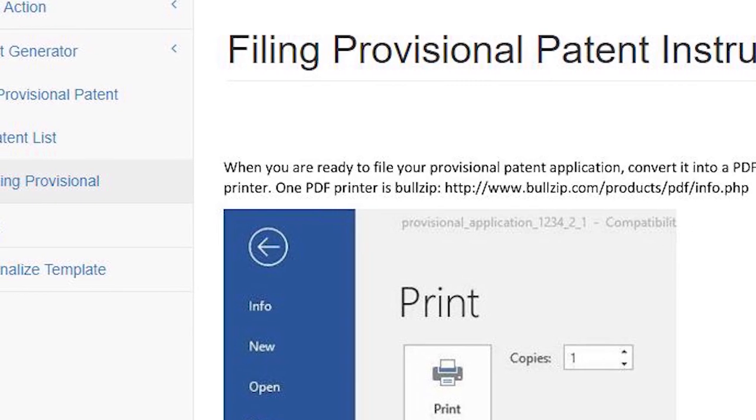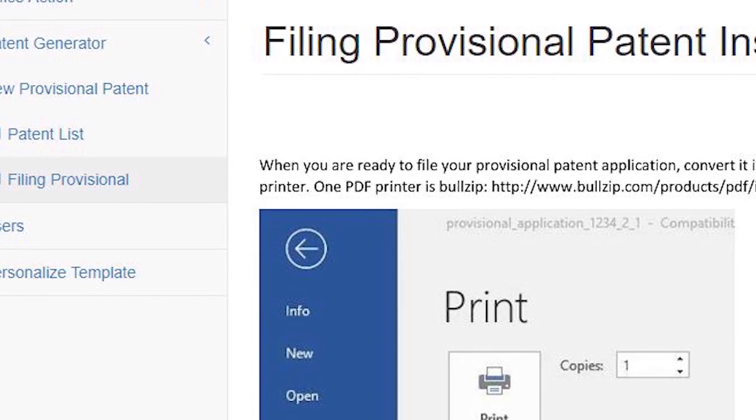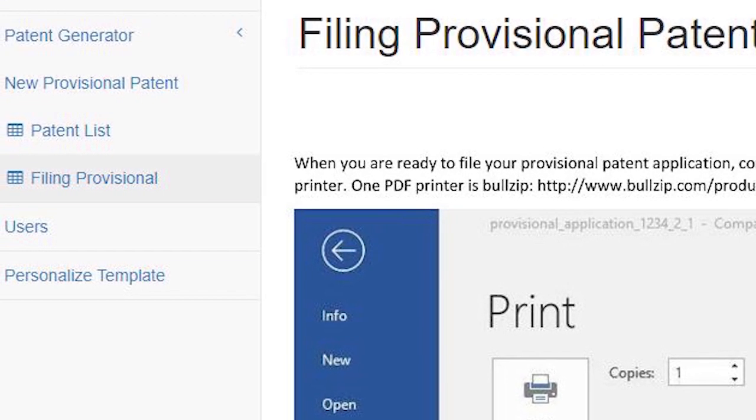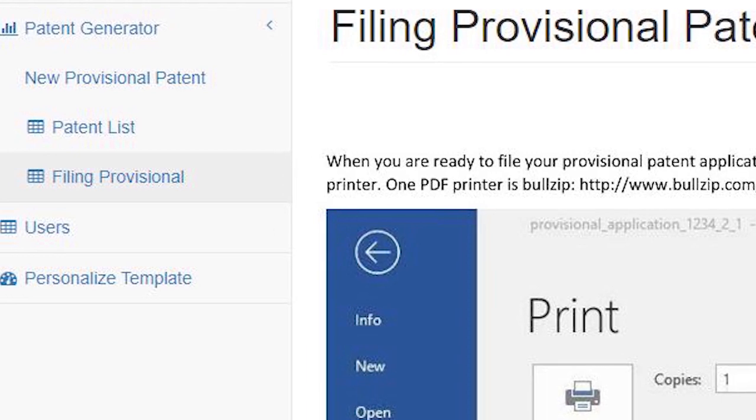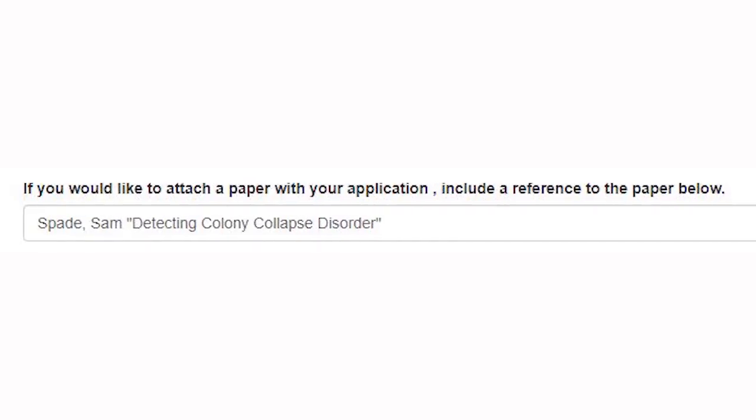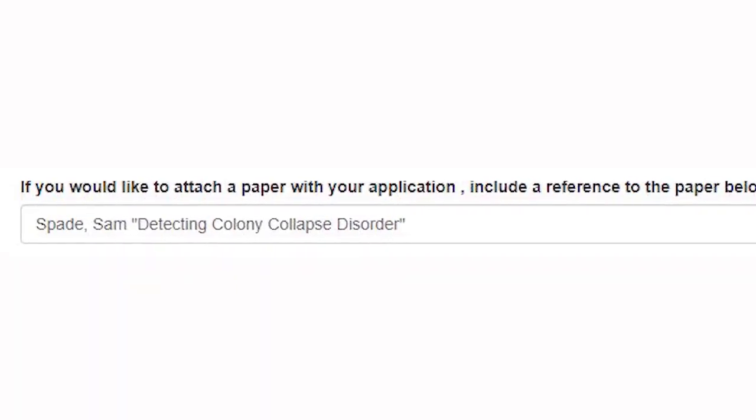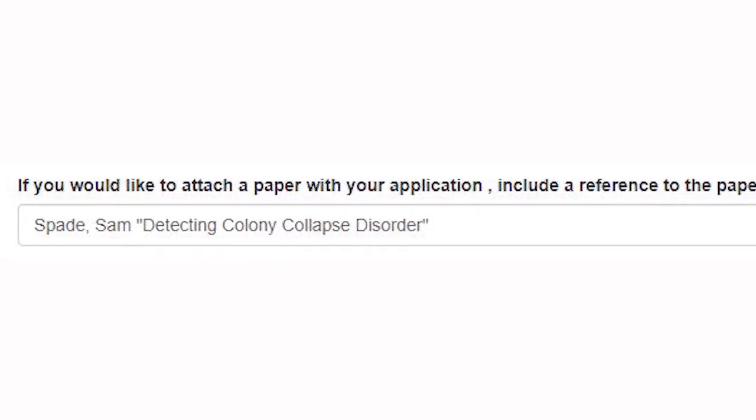After you have reviewed your application, follow the instructions at the Filing Provisional option to file your provisional patent application. Include any documents you reference such as a paper or presentation in the application filing.